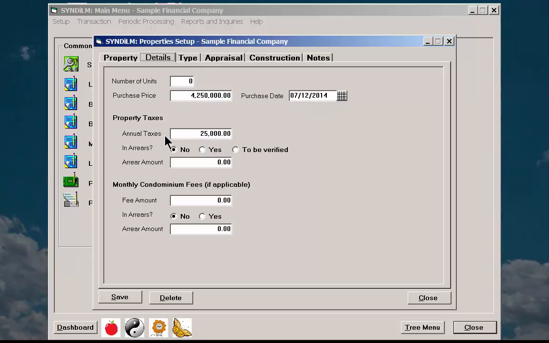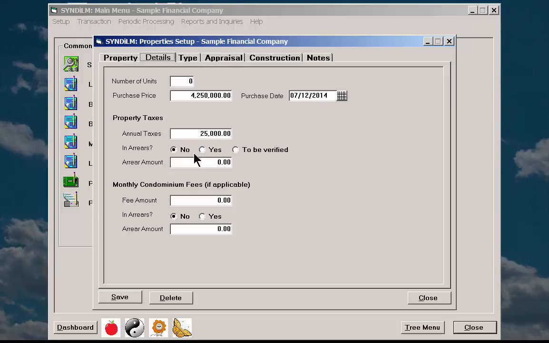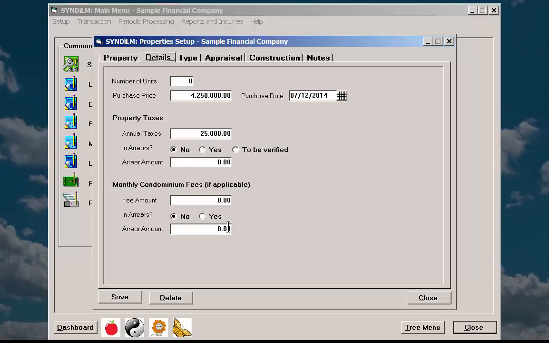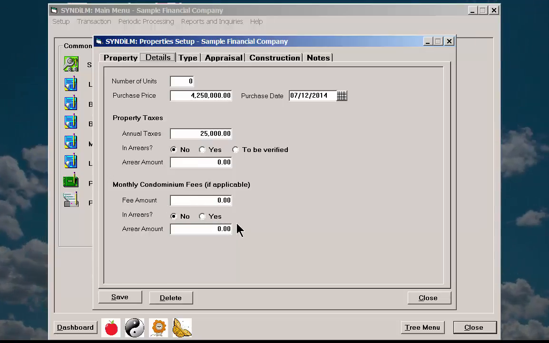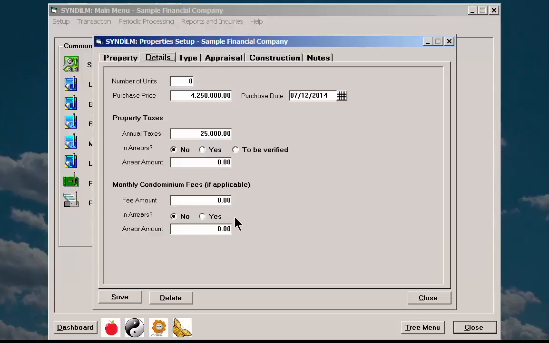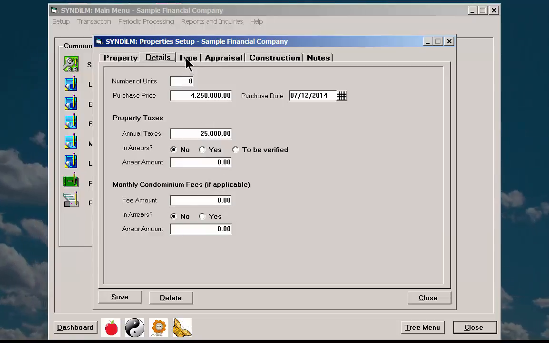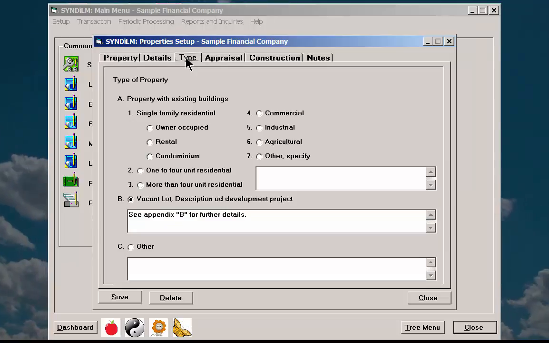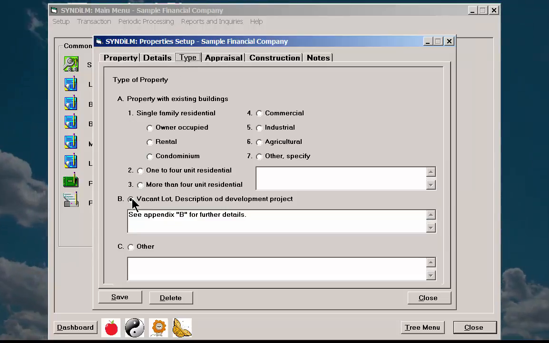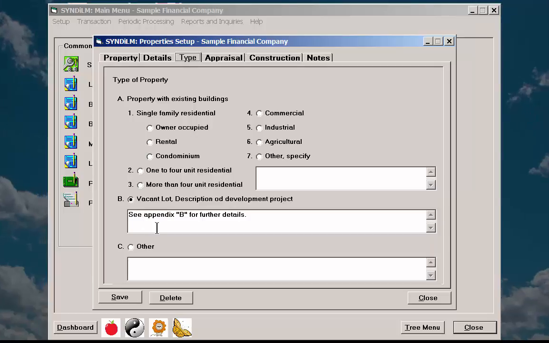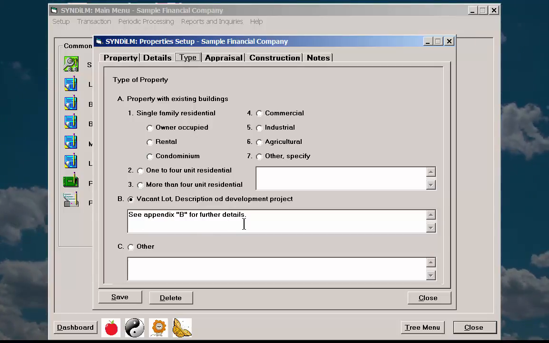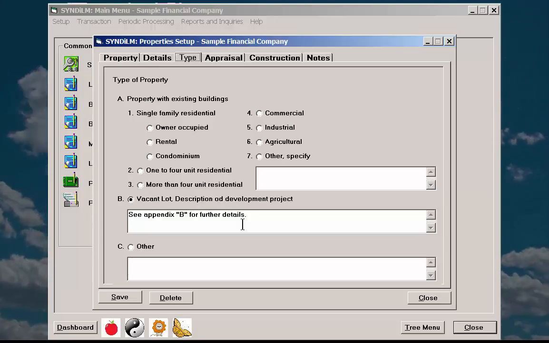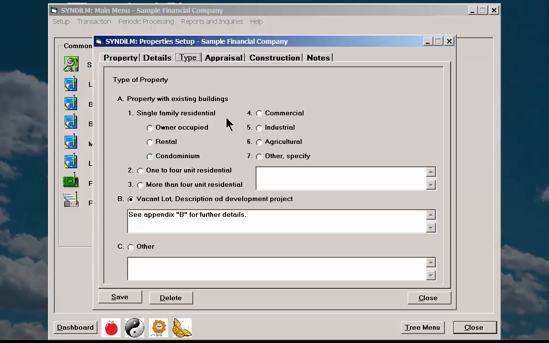The property annual taxes are $25,000, and we don't have any taxes in arrears. Monthly condominium fees, if applicable. It's not a condominium, so we don't put any fee there. And then you go to type. It is basically an empty lot. See Appendix B for further details. So somewhere there's a document which gives you the details of this vacant lot.